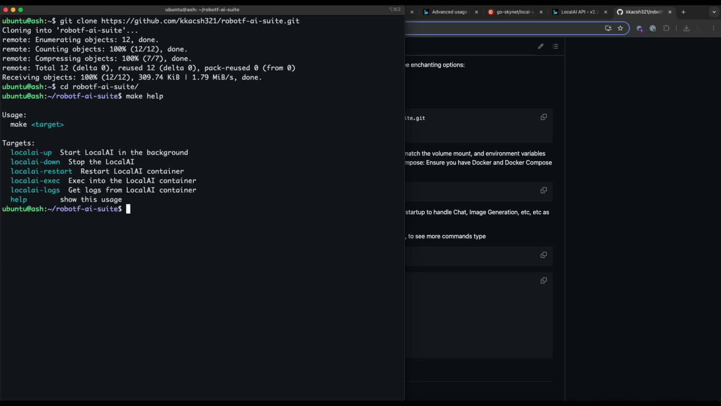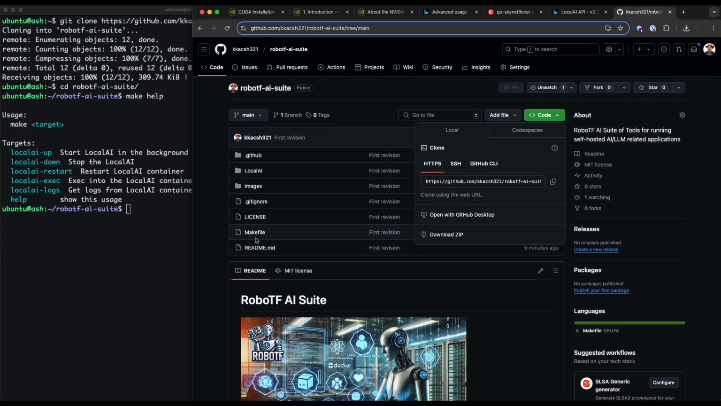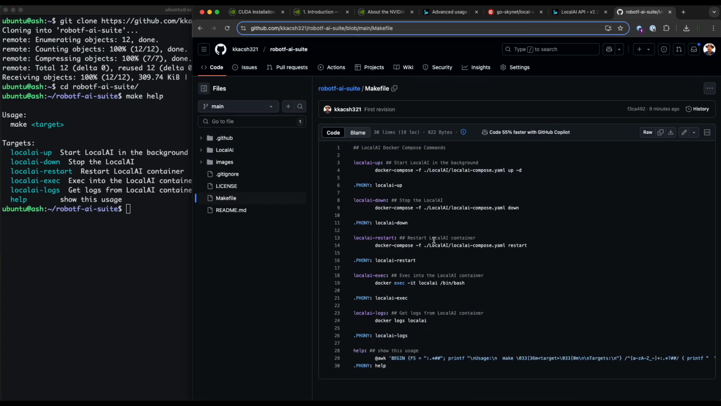Make is another one of those things that we installed during the bootstrap process. Now you can see make help is going to print back a list of commands that this makefile can help you with. The makefile, just so you guys know, all it's doing for you is wrapping up a bunch of different Docker Compose commands to make it easy so you don't have to remember all of these different types of commands.